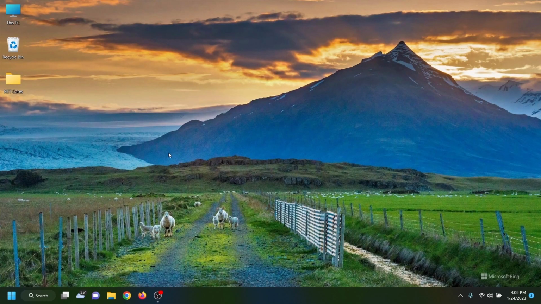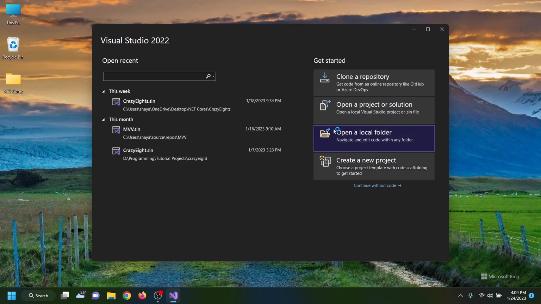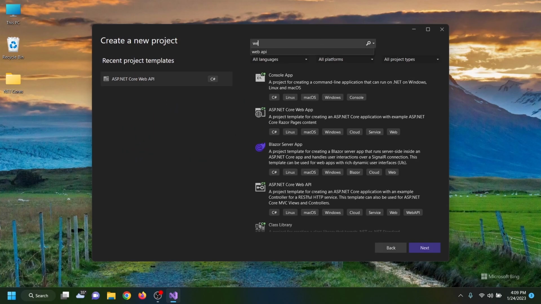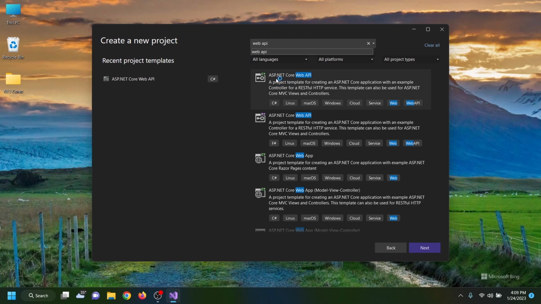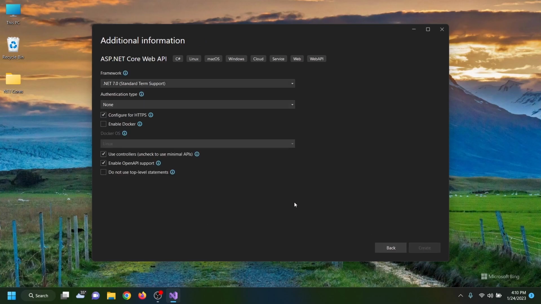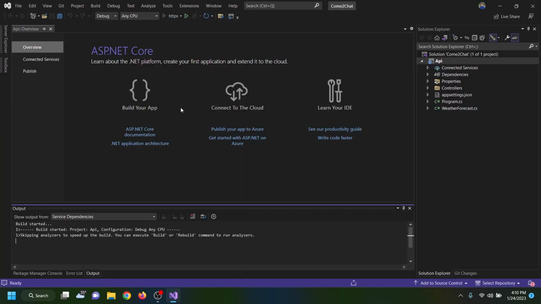Once everything is installed and set up, then we open our Visual Studio 2022, and then we're going to create a new project. So I click on create new project, and then I choose Web API. And from here, I choose ASP.NET Core Web API. Then click next. And for the solution name, I type ComeToChat. And for the project name, I type API. So my project name is API and my solution name is ComeToChat. And I hit next. And I choose .NET 7. Then I hit create.